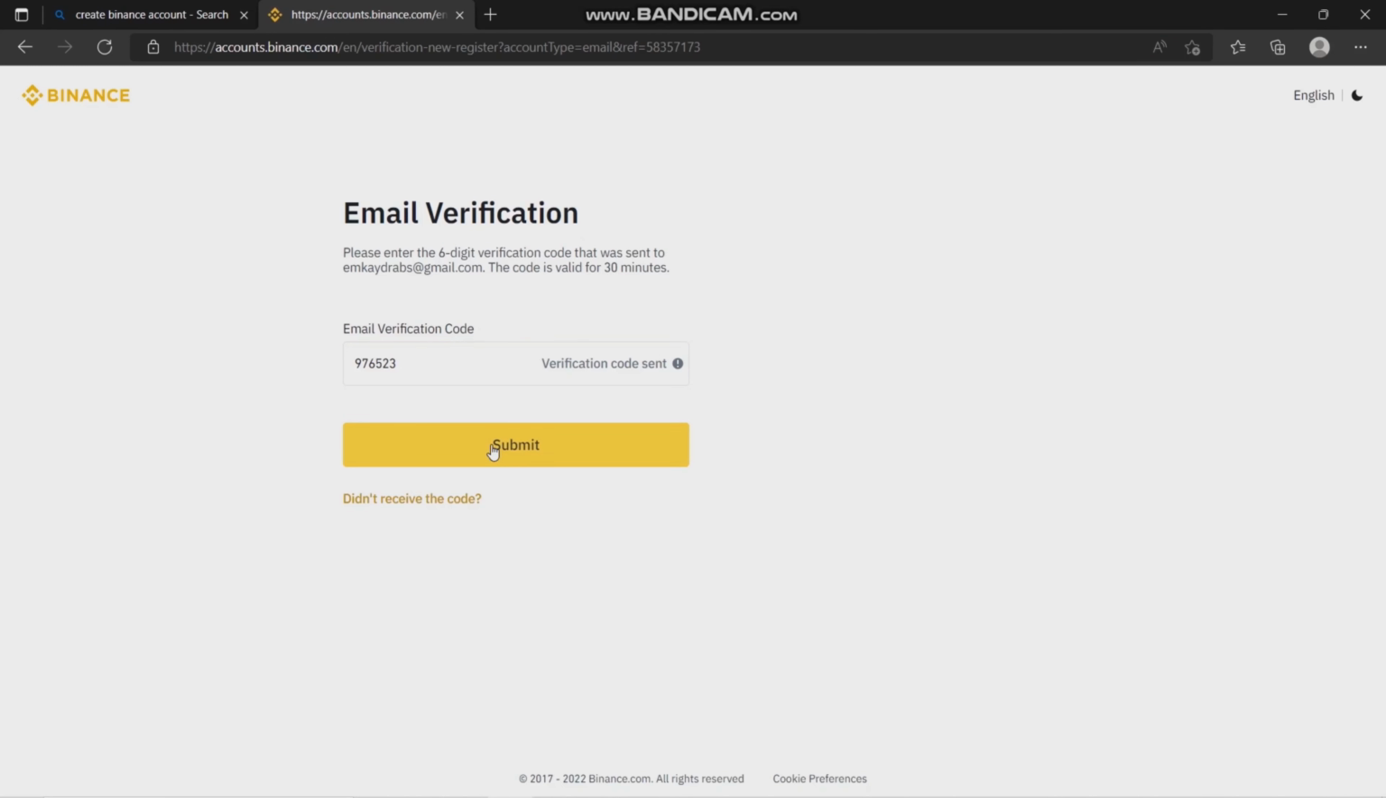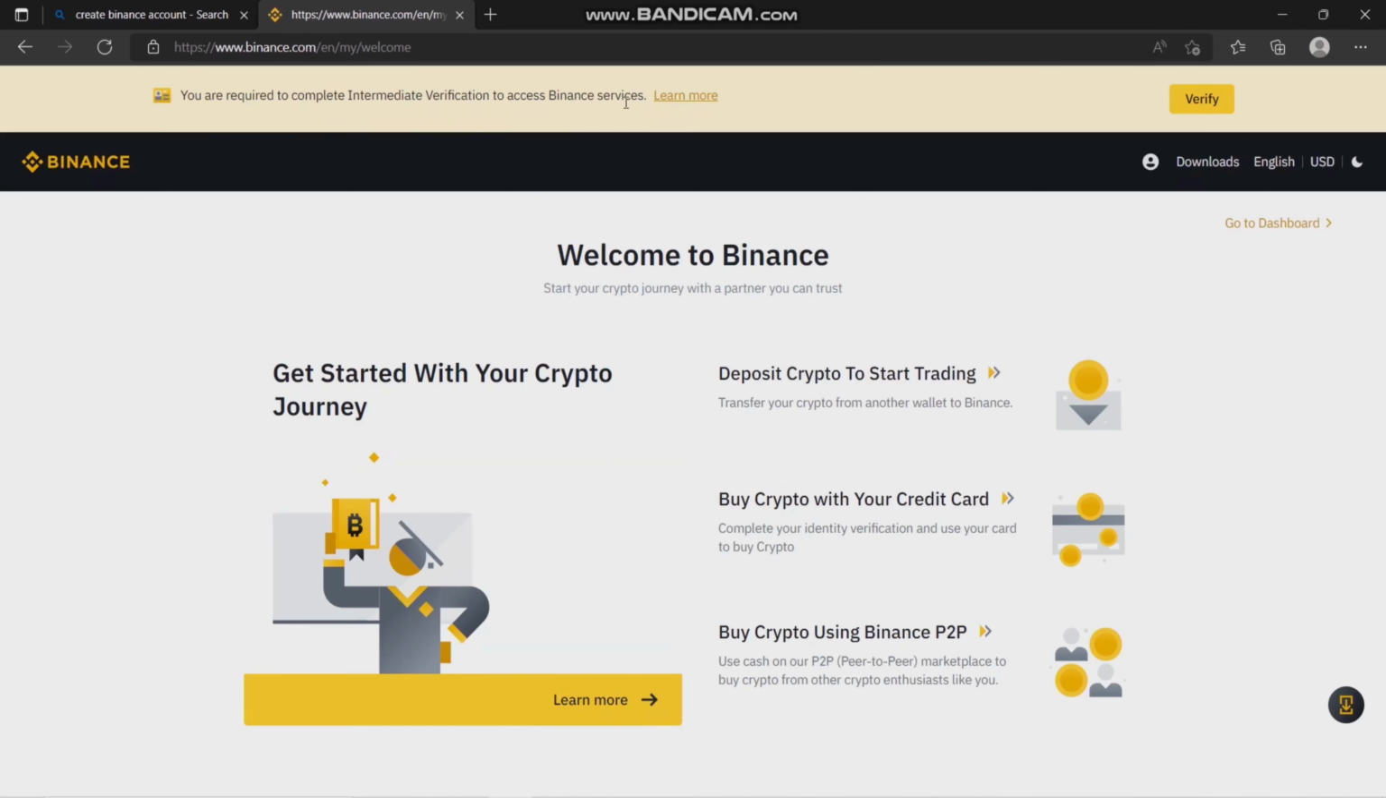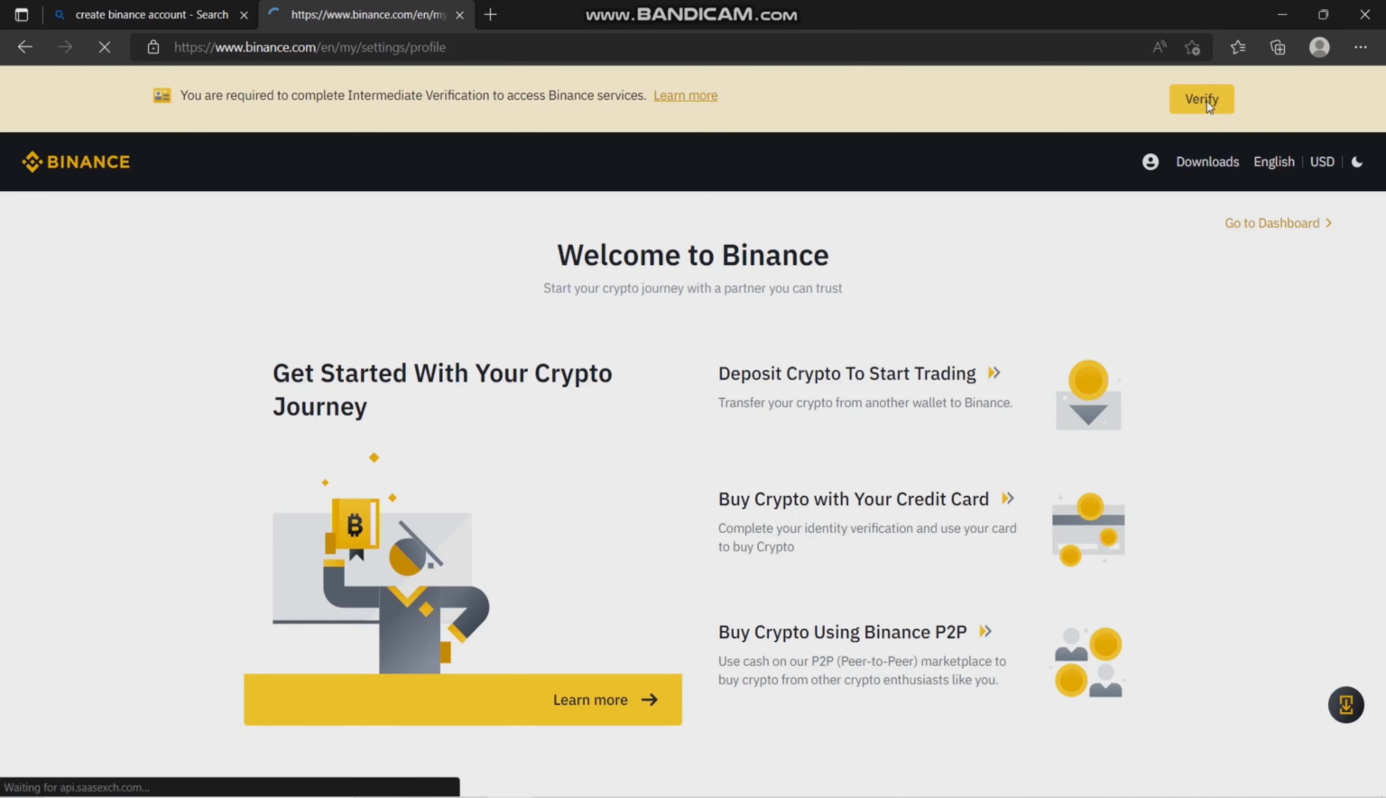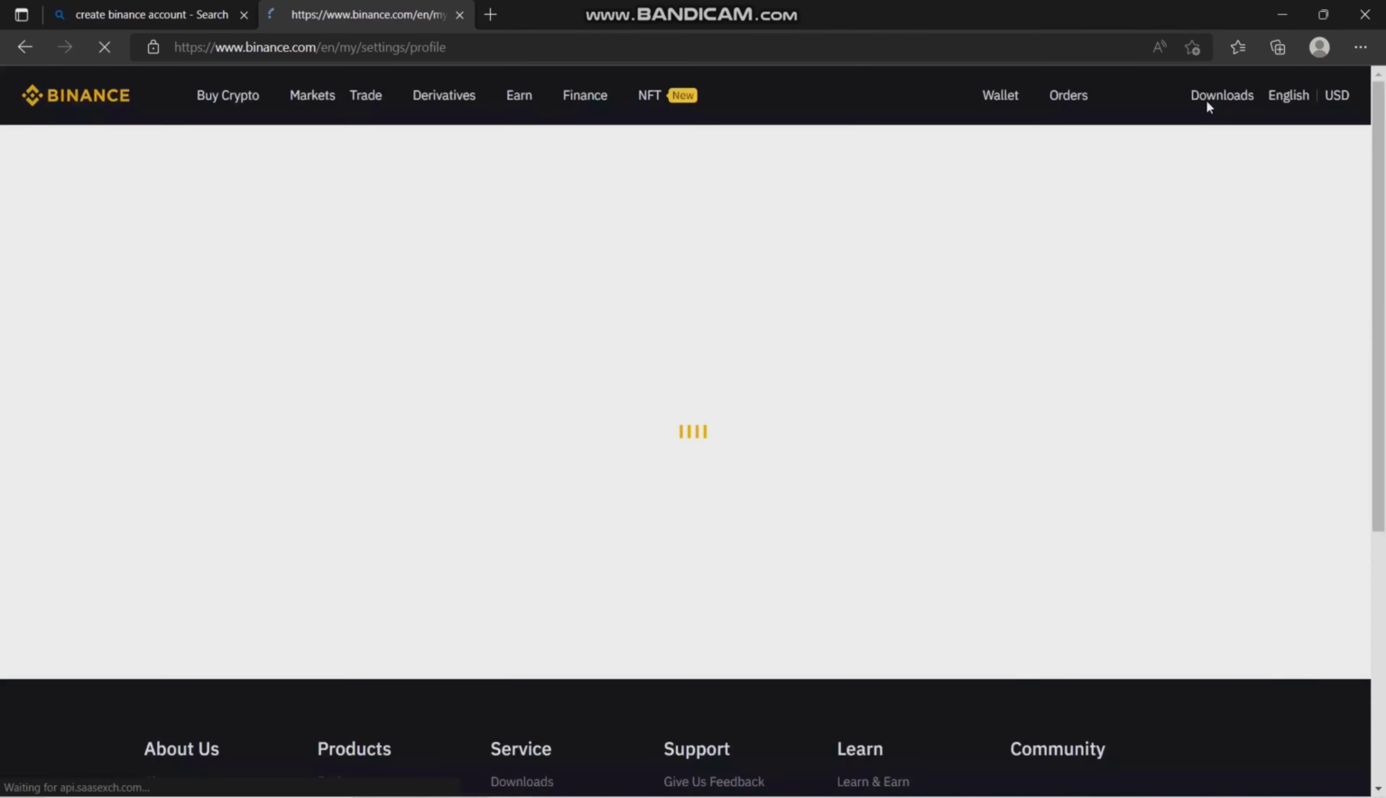This is me filling up the code. After filling the code, you have to click submit. After the page is downloading, your account will be created. Over here at the top, you have to verify your account, and here is your account. It's already active. You have to click on the verify button to go and verify it.